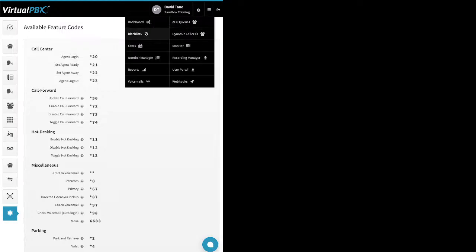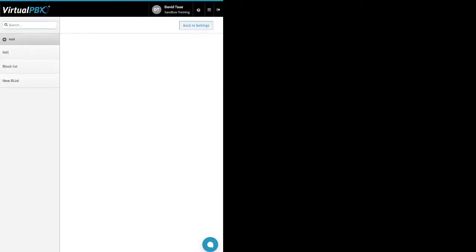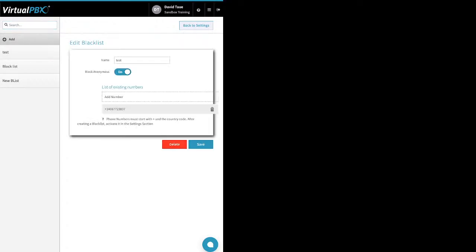All right. Next up, we have blacklists. This is an included feature. This allows you to create a list of phone numbers you're blocking from reaching your system. You click Edit Block List here, or Edit Lists, I should say. Click Add to create a new list, or click on an existing list. You need to give it a name, and then choose if you're blocking anonymous. If you turn this on, that means if we're not getting valid inbound caller ID from the inbound caller, we block them. If you turn this off, then we let them through.